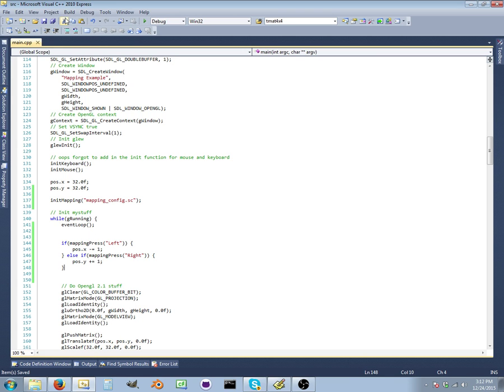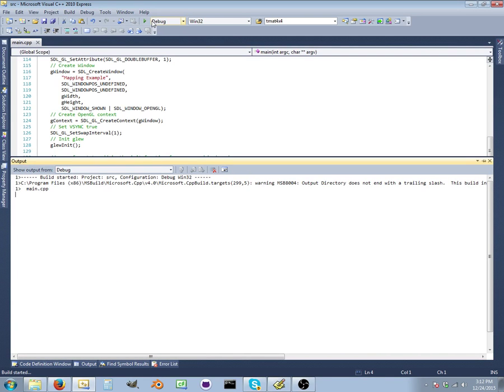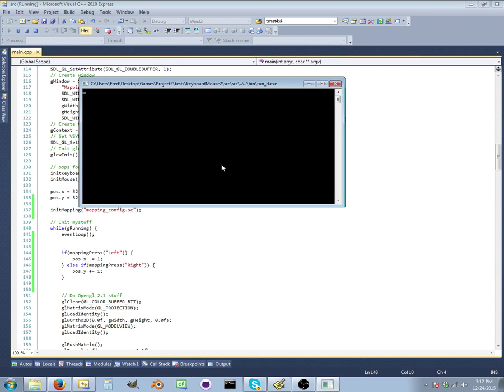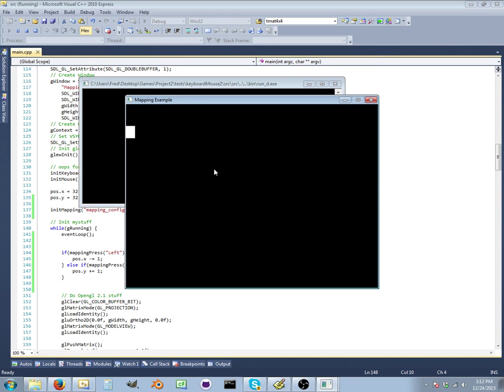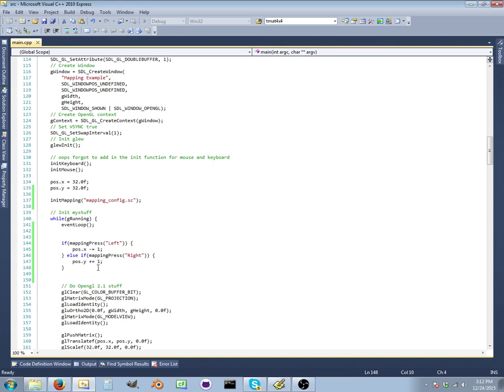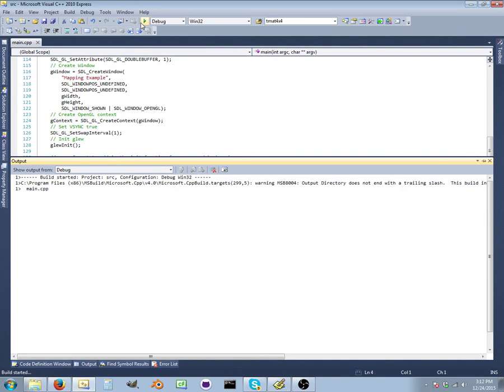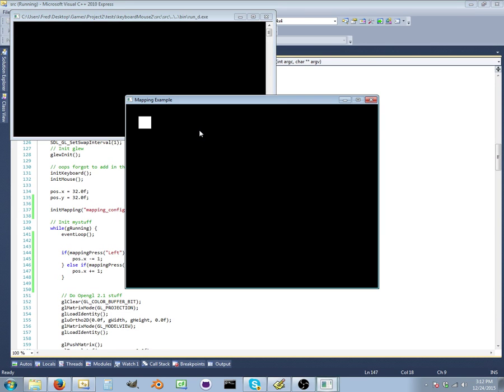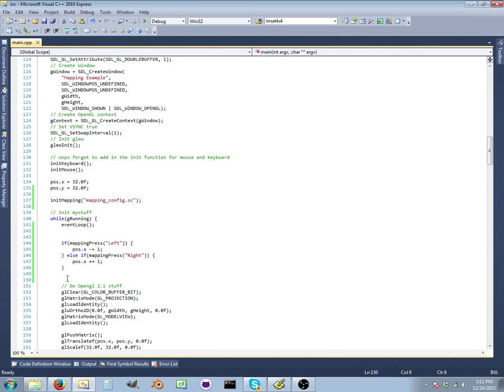So let's test that and compile. There we go. Oops. Silly me, I did it to the Y. But as you can see, it works. It works pretty well.